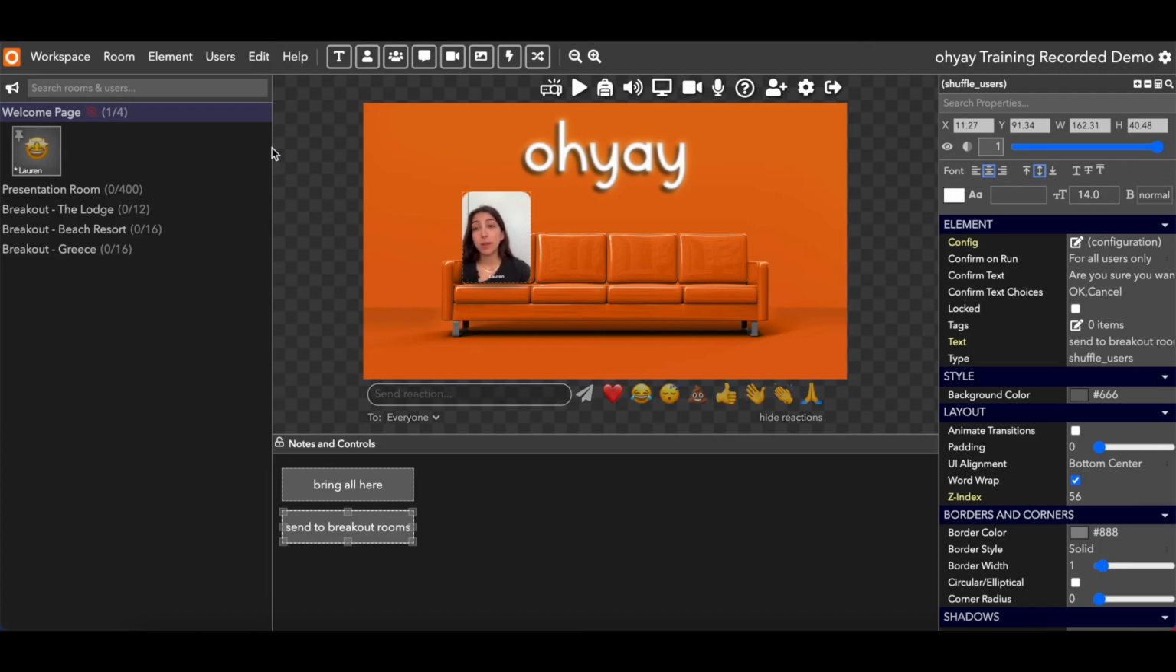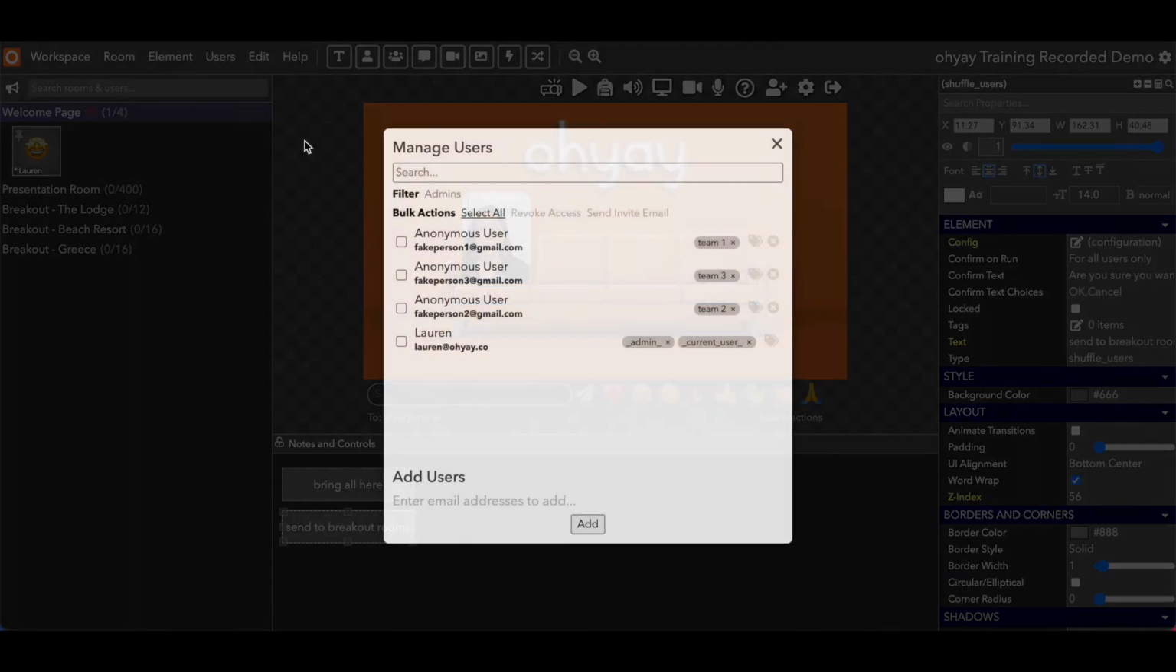So if we click up here at the menu button, we click users. We click manage users. This opens up our user list. Okay, so these are all the people who have been in my space. You'll notice that I put in some fake people in here, right? Fake person one, two, and three. I did that by just adding them like this, right?